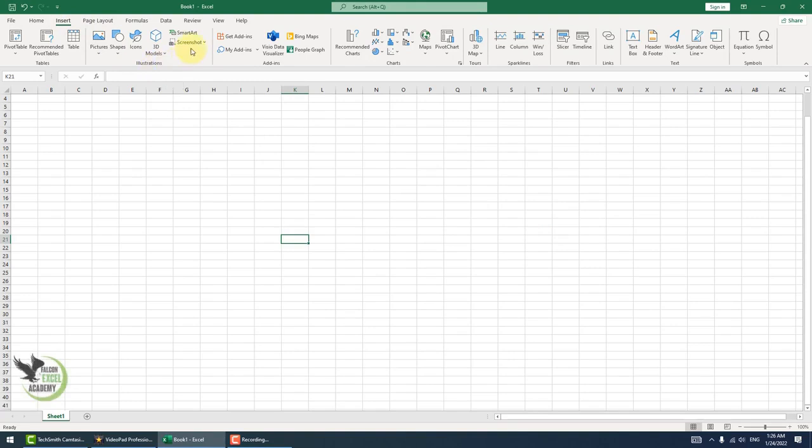The last commands we have are SmartArt and Screenshot. How you can use SmartArt and Screenshot to make your work even better.